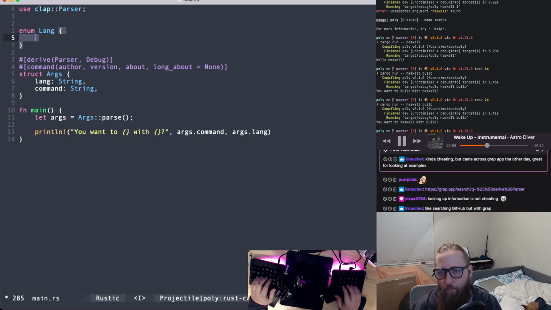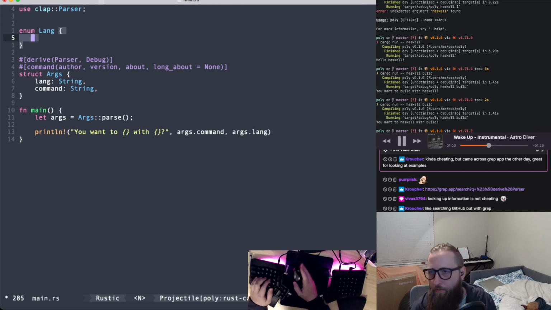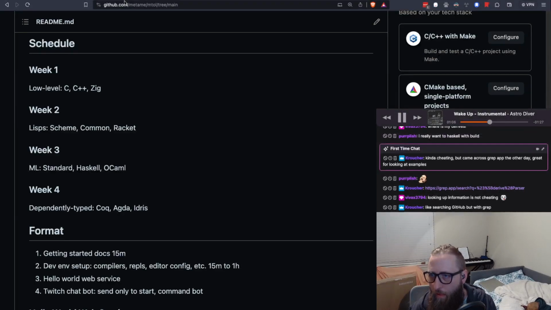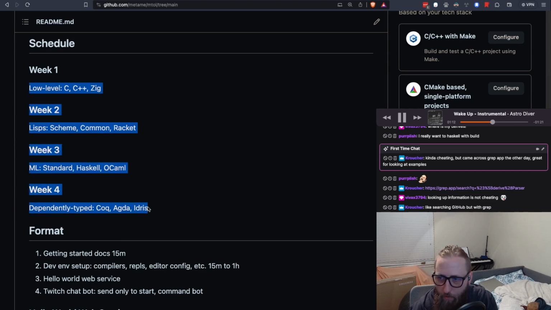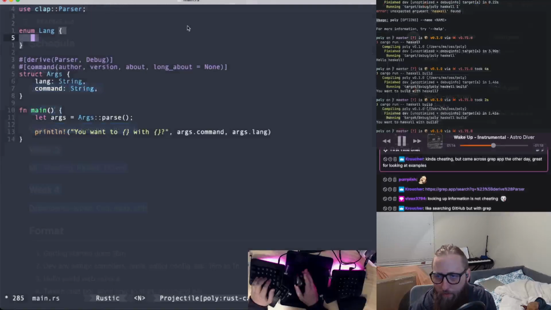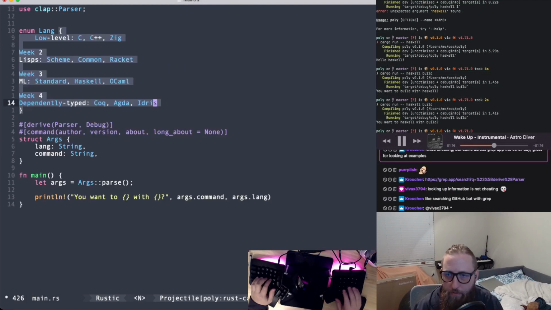Okay, so we have enum lang. And let's get our lang list in here. We're not doing all these. Well, we can add them all to the tool. Whether or not we actually use them for Advent of Code is another question, right?